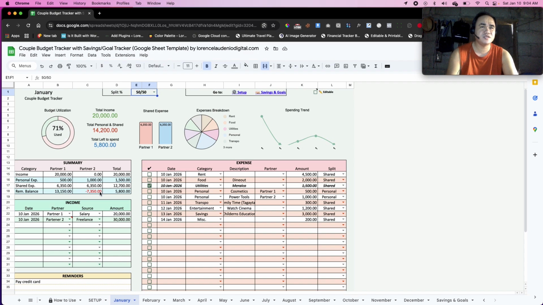7,350. So you have just to explore this area because partner two earns only... okay, sorry. Since we corrected the partner two spelling, the data shows inaccurate data. So you have to reselect this partner two to correct all the data. So that's it for now.